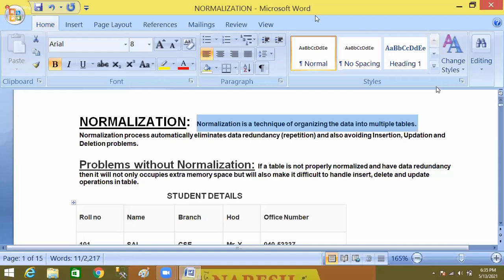That is called normalization. So normalization means what? The two different related pieces of information are stored in two different tables. Instead of one table, I'm storing into two tables, which is nothing but multiple tables. When you store like this, the type of mechanism, the type of concept, is called normalization. Now understand what the definition of normalization is.